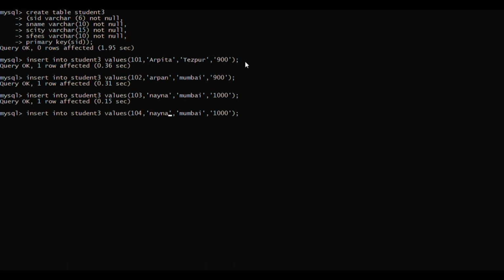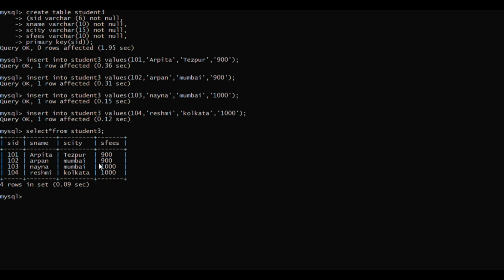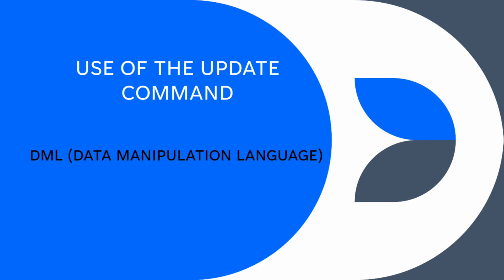student name, Reshmi, student city, Kolkata, student fees 1000. Now we can use select command to select the table. Select star from student 3 semicolon. Now we can see the values of the table. Let's look at the update command in more detail.